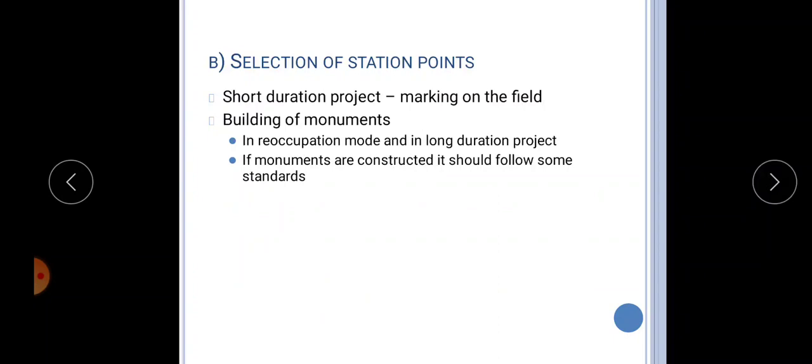Next is selection of station points. If it is a short duration project, we can mark the station points on the field itself. And building of monuments, that is in reoccupation mode and in a long duration project, we have to construct the monuments. Monuments means reference stations.